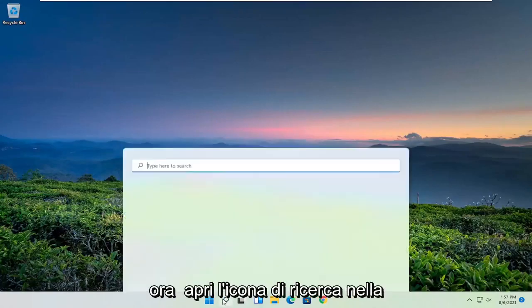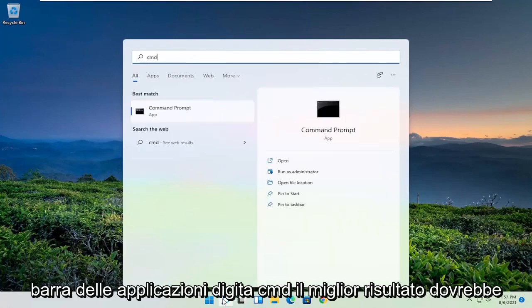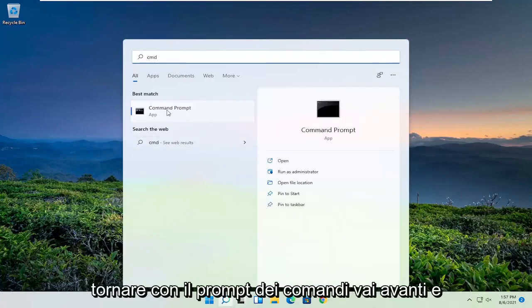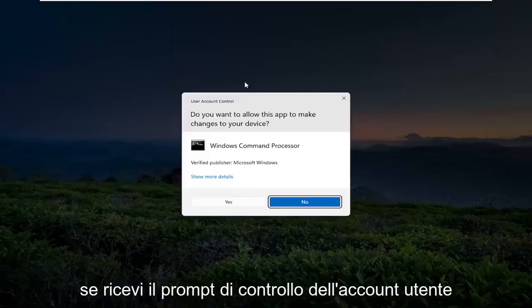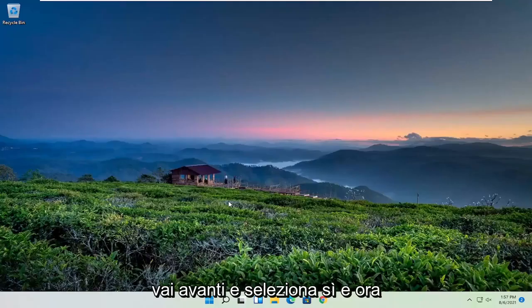Now open up the search icon in the taskbar, type in CMD, best result should come back with a command prompt. Go ahead and right click on that and select run as administrator. If you receive the user account control prompt, go ahead and select yes.